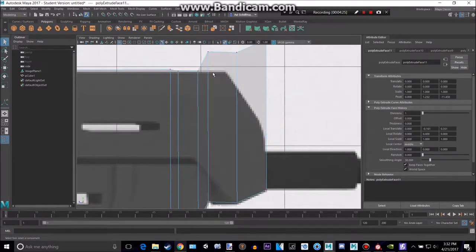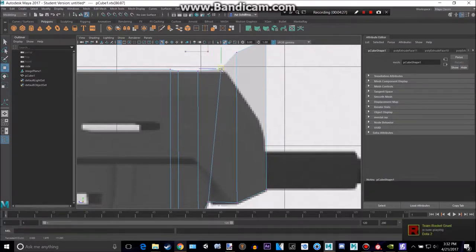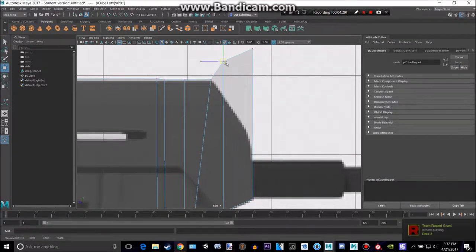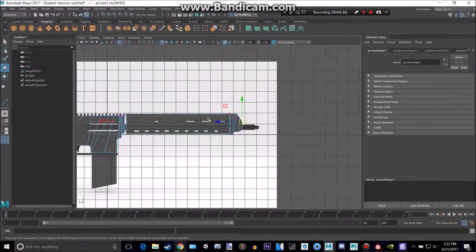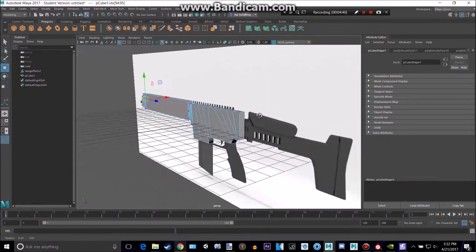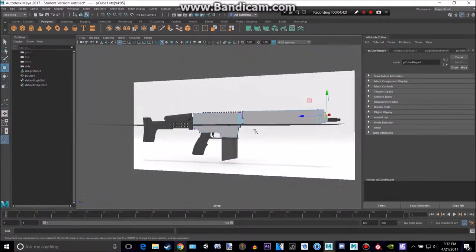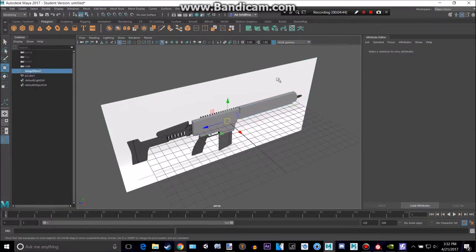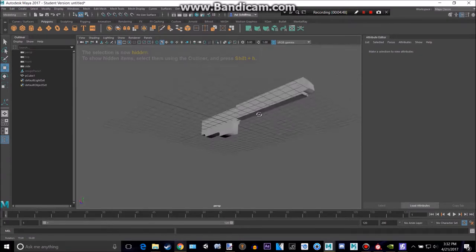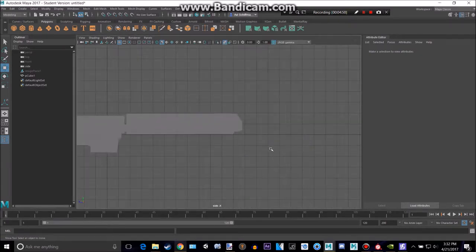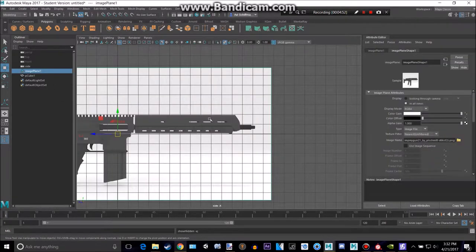Okay, so now we'll fix this. Alright, so if we go into this view, you can see that it's taking better shape. I'm liking that so far. Let's go into our side view and make that come back again.